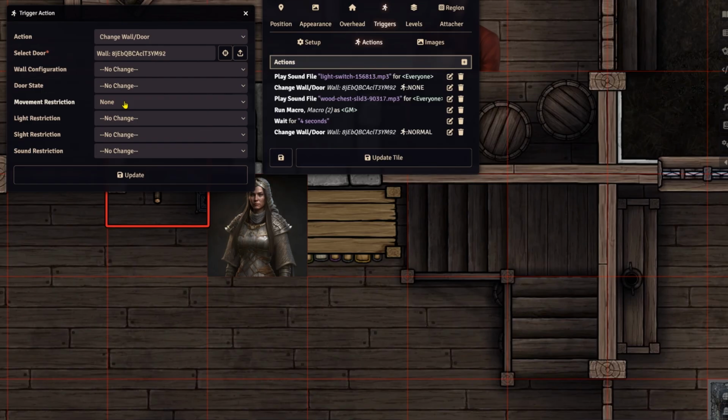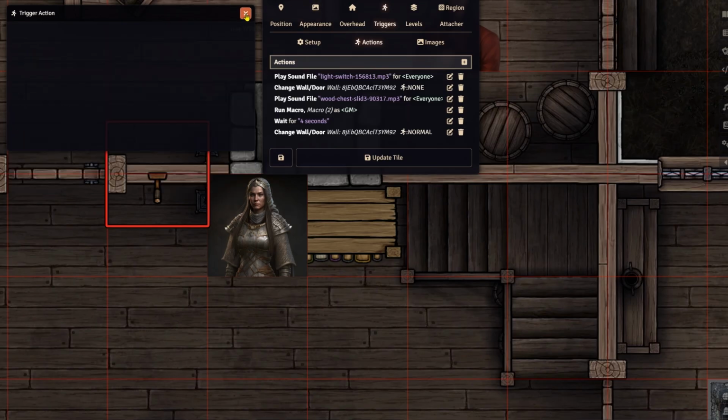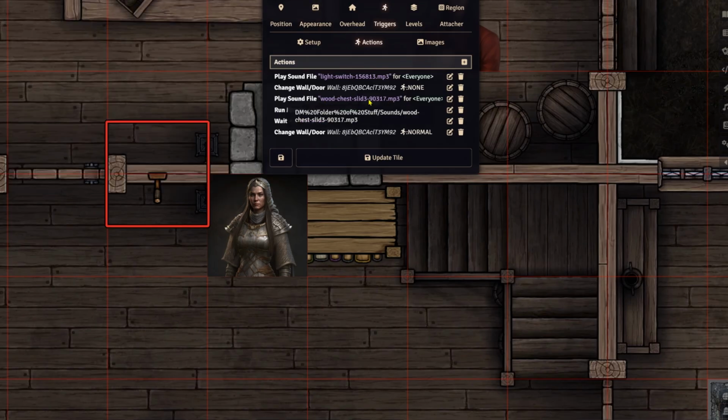So if you're not using Monk's Active Tile triggers, obviously you can put it in the macro. If you are, and you're triggering it through Monk's Active Tile triggers, you can do it this way, and that will remove that wall. I'm then getting it to play the scrapey wood sound. It's not the perfect sound for this at all, but I didn't want to spend forever trying to find the perfect sound just for a demo. I then am running the macro.